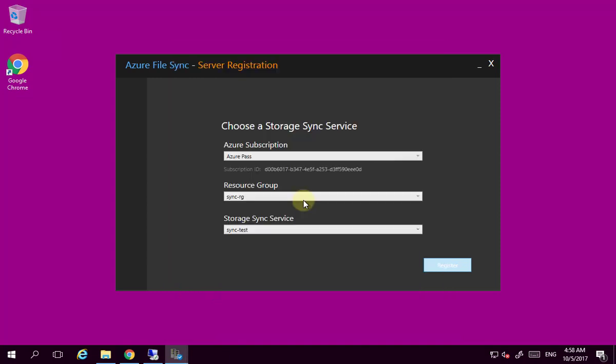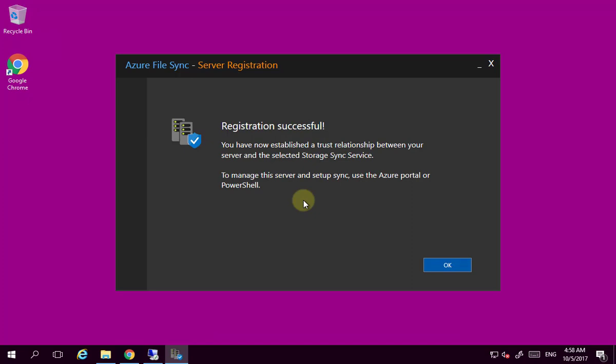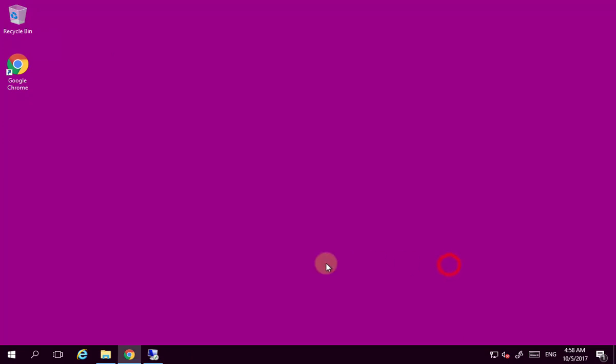Okay. And what we should see is that in a moment or two, we have registered this server. So remember that this server here, the one in purple, is server 1. So this is going to be our source server. The other one, server 2, is going to be our potential destination. But in the middle is going to be our Azure file share, the SMB file share that we're going to use. So all good. We've got registration as successful.